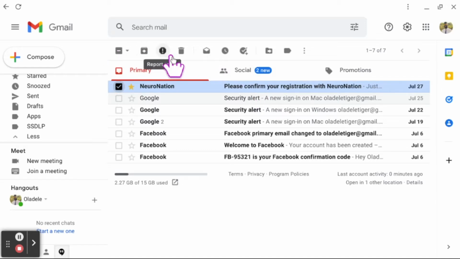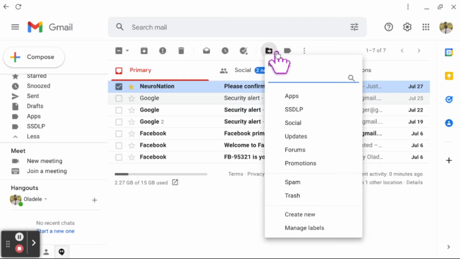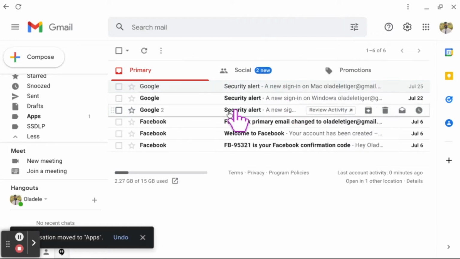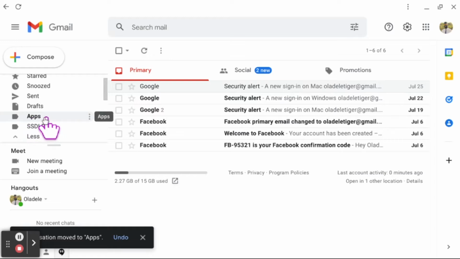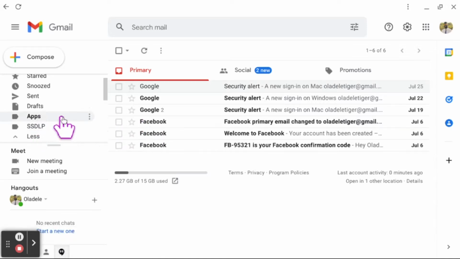You'll head up to this taskbar here, and this icon, which shows a file folder and an arrow pointing to the right, indicates that we want to move the file. So let's click on that now. A drop-down menu appears, and at the very top is our label. Let's click on Apps. You'll see that this email has disappeared, and it's now populated into the Apps label. And you can see the number 1 there showing you that there's a file or an email sitting in that label.